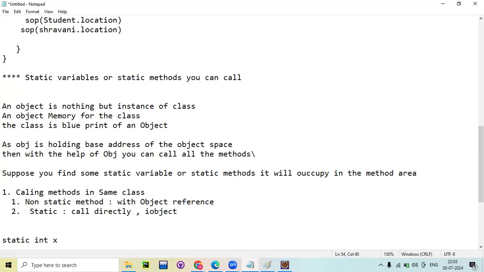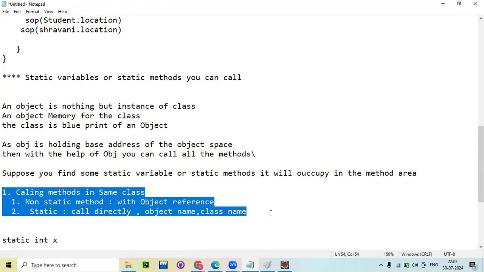Guys, what is the third one? Class name also, right? If my non-static method is present in the same class, then you should do it this way. What if my static method is present in the same class? With this you should do it. You can call directly, with the object name, and with the class name. Guys, Kalpana, is that fine?